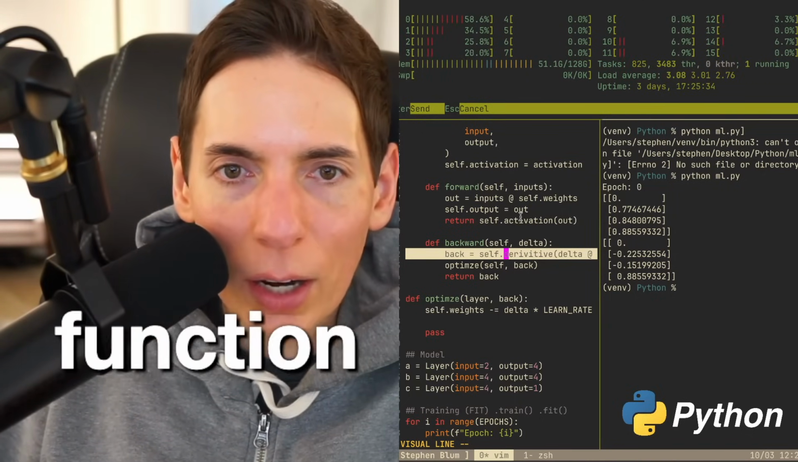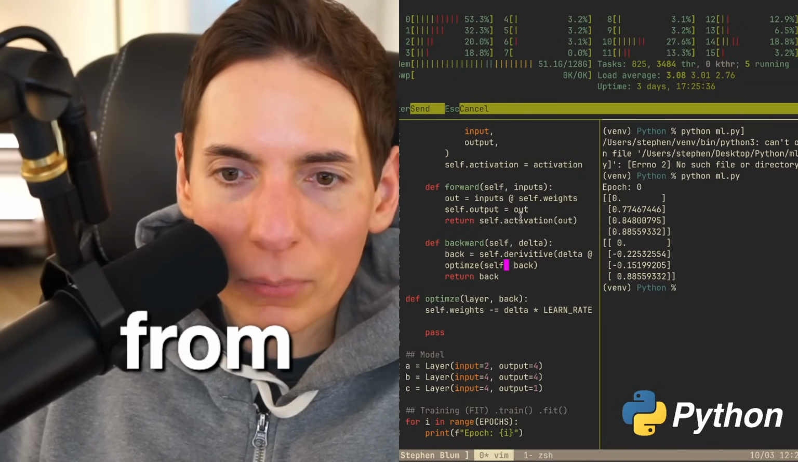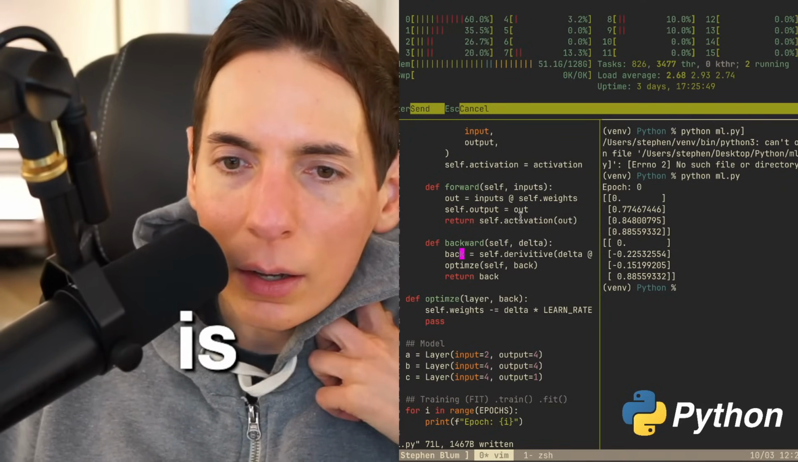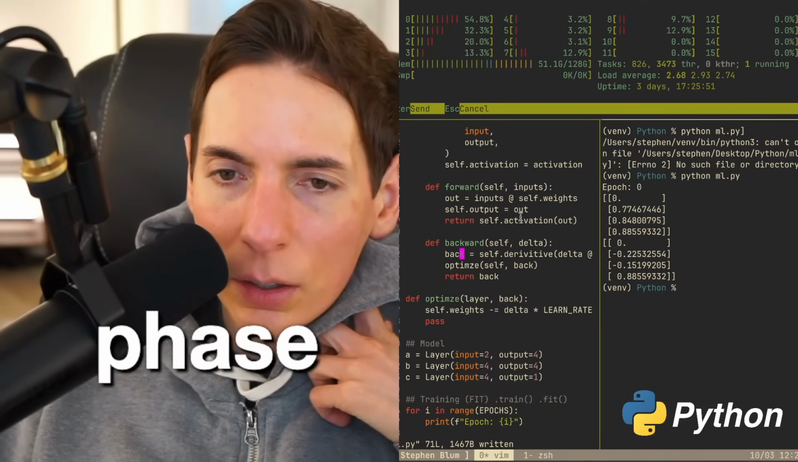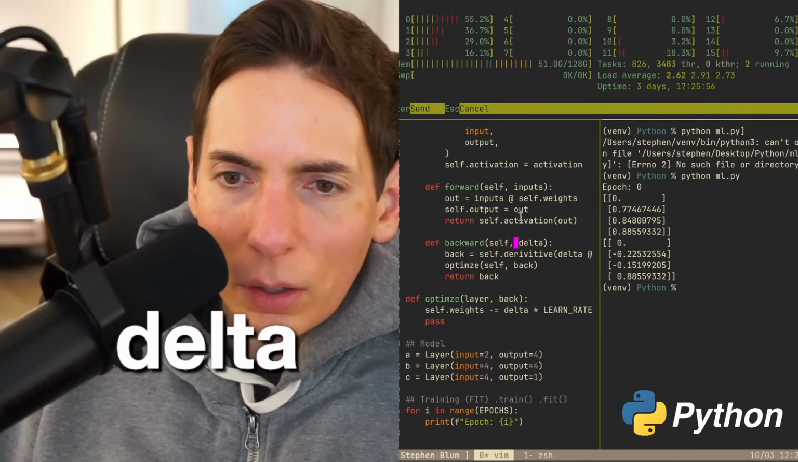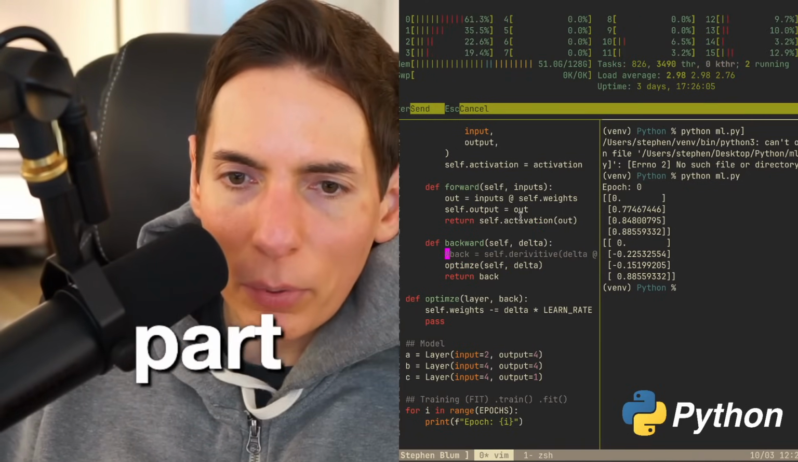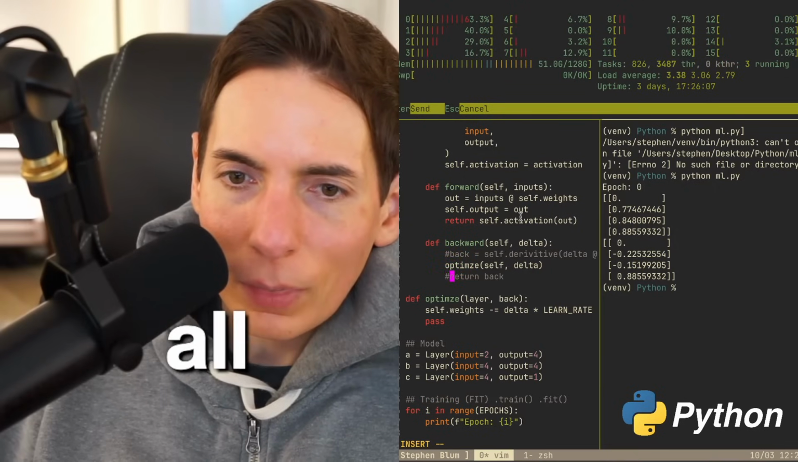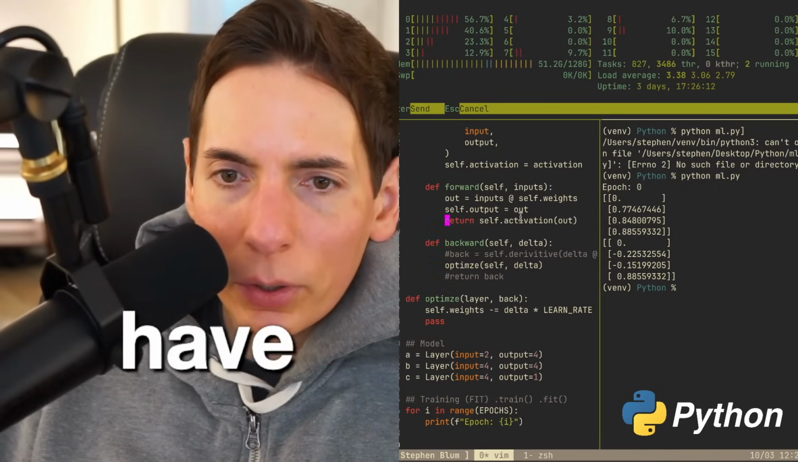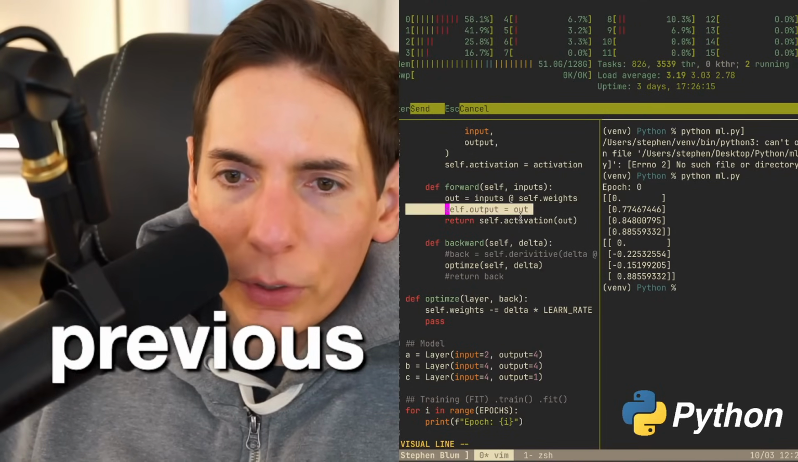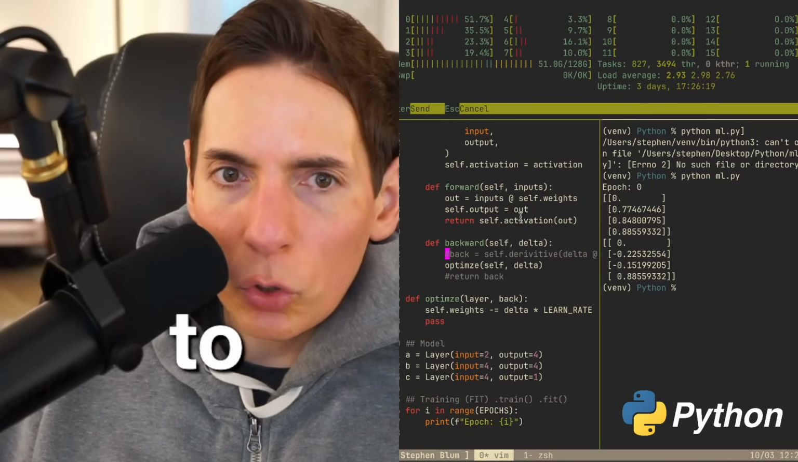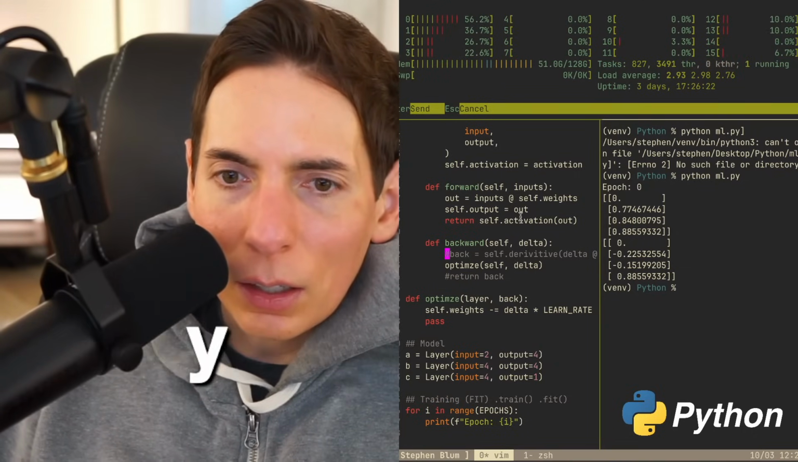Optimize function should subtract the delta from weights, right? Yeah, the part I need to remember is how to go to the next phase. We've got the delta here, but I just don't remember this part. We have the inputs from the outputs in previous, so we don't need to worry about that, but we do need to do backwards here. Optimize function. Yep. Okay.